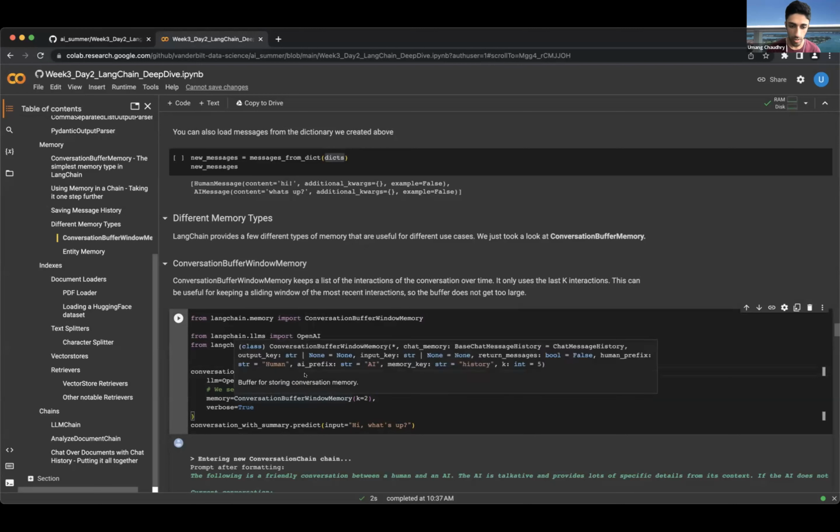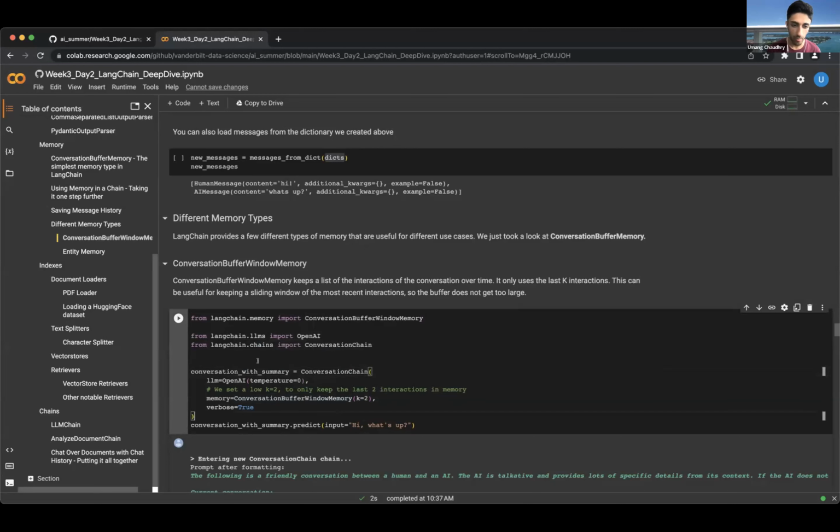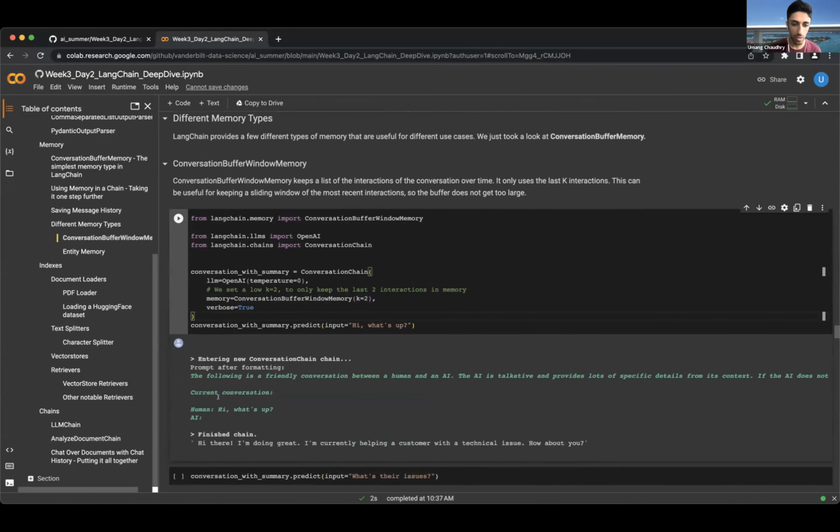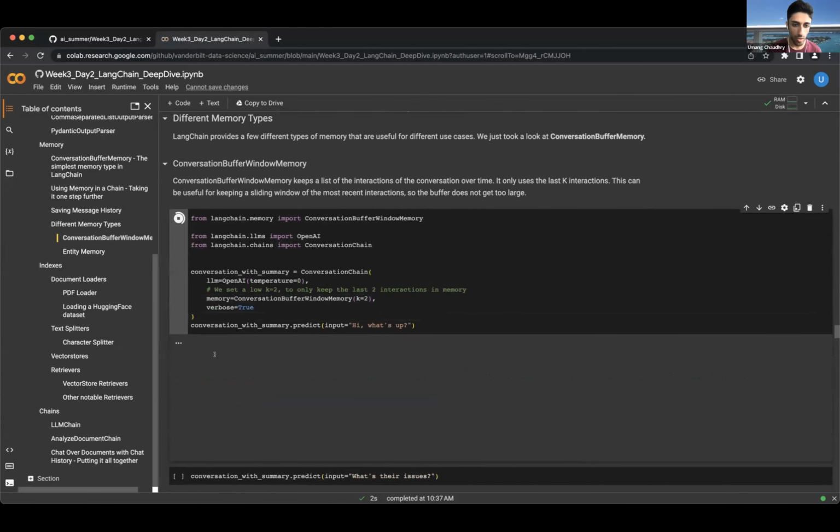Similar to what we did before, very simple. I'm creating a conversation chain, passing in my model. I'm setting K equals 2 so that it'll only keep the last 2 interactions in the memory. The memory I'm setting here is the conversation buffer window memory with the parameter K set to 2. Also going to say verbose equals true because I want to see exactly what's going on. And then we can run this. So I'm going to start right there.